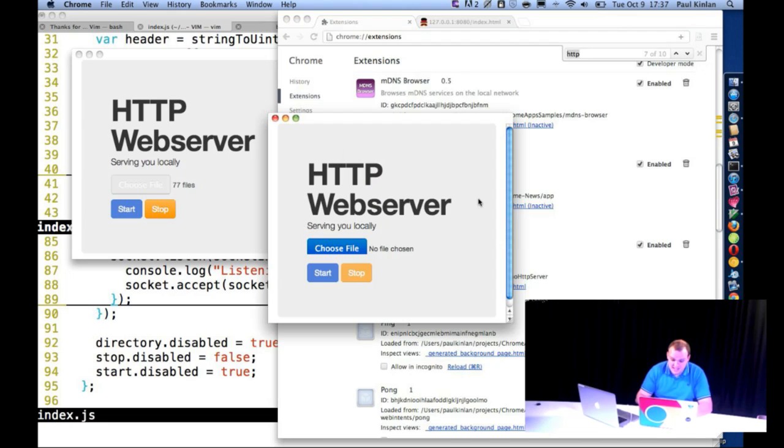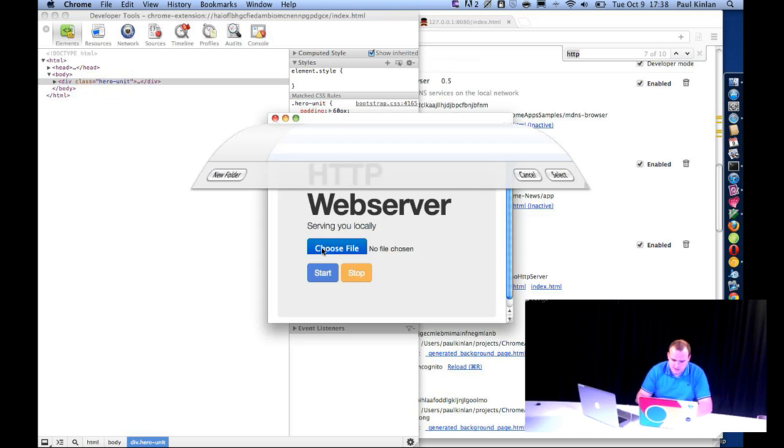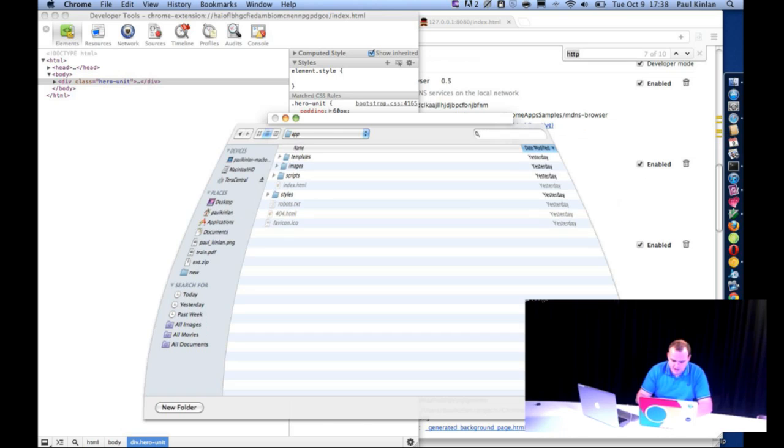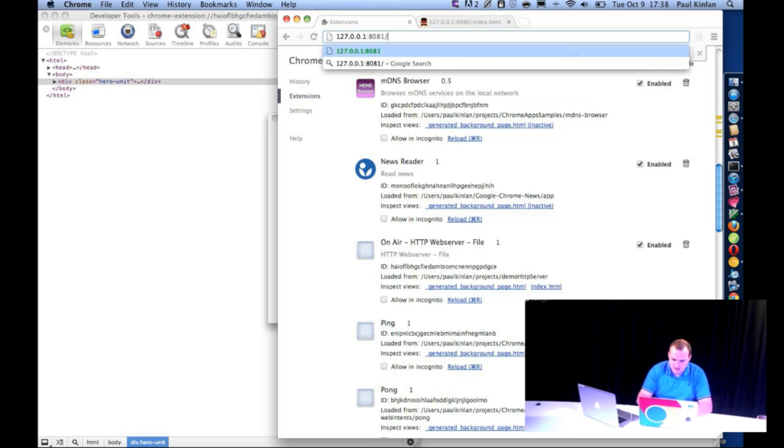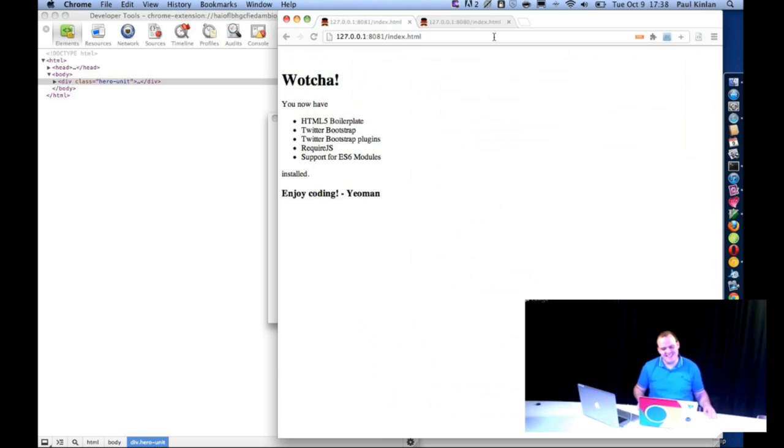No errors so far. Okay, choose files. Choose that app directory. Nice. No errors. Start. No errors. Oh, no whammies, right. No whammy. 81, because... Yay! It worked. Congratulations. Nice job, sir. Oh, my.